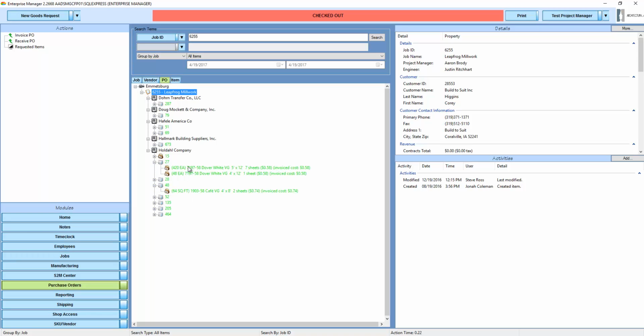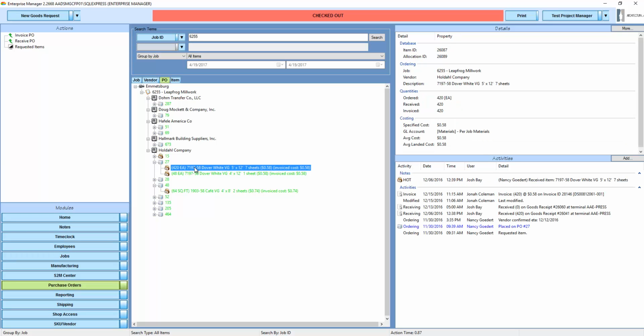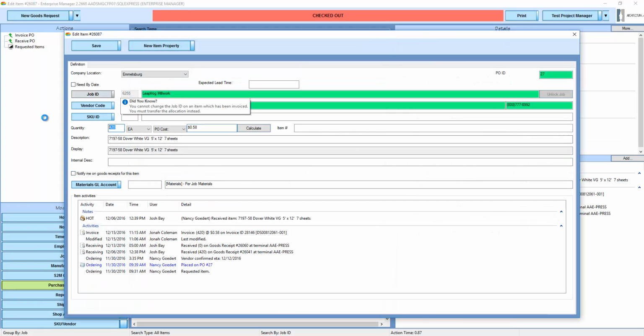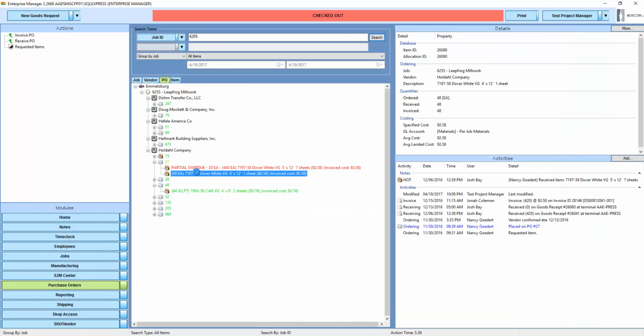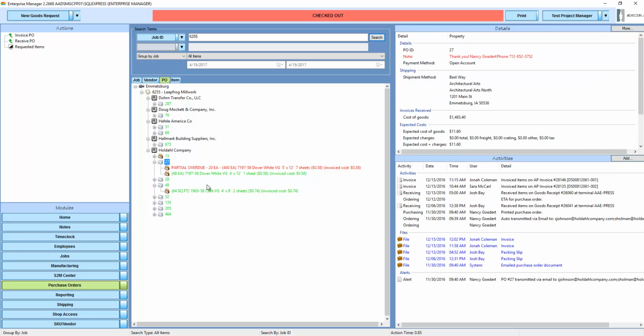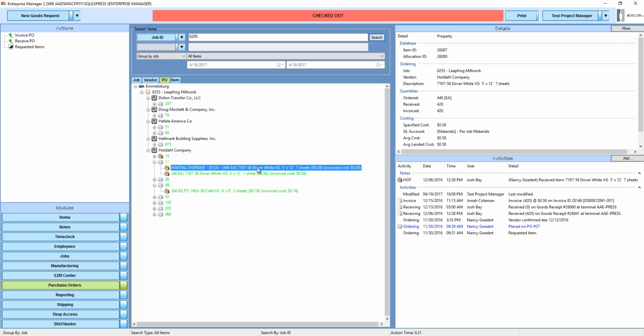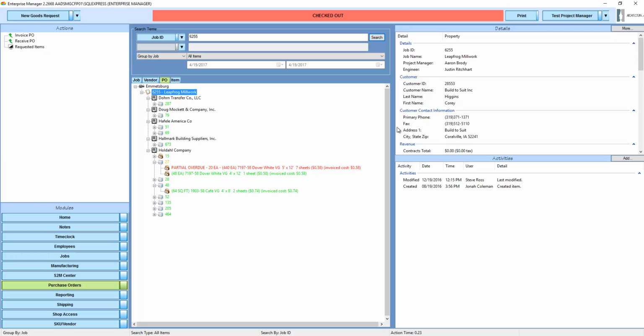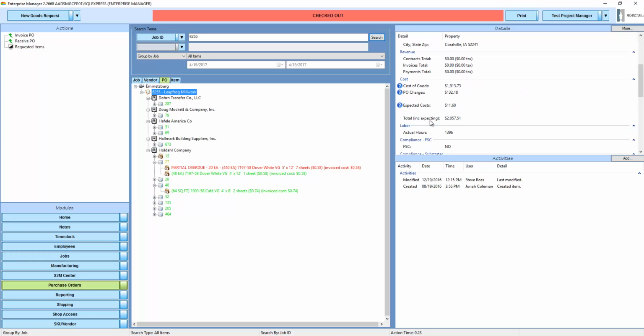If an item had not been fully received, for example, if we were to edit this item and increase the order quantity to 440, then the color coding on the purchase order will indicate that it's been partially received. This item would be overdue because Nancy had previously told the system that this would be in on December 12th of last year. Any items that are not fully received or fully invoiced will actually add expected costs to the job. This is a way for you to gauge what your job is going to end up at when it all is said and done.